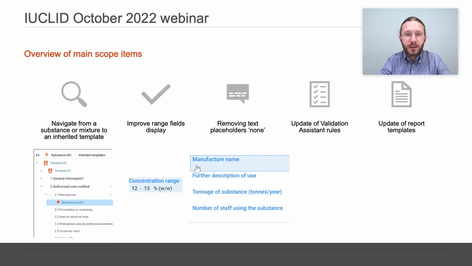I have kept here a summary of some of the changes done. I will start with the way to navigate from a substance or mixture to an inherited template. You can now do that in context. So if you are editing a substance or a mixture and you have some information managed inside the inherited template, you can, in context, go through to this inherited template and manage the content there.